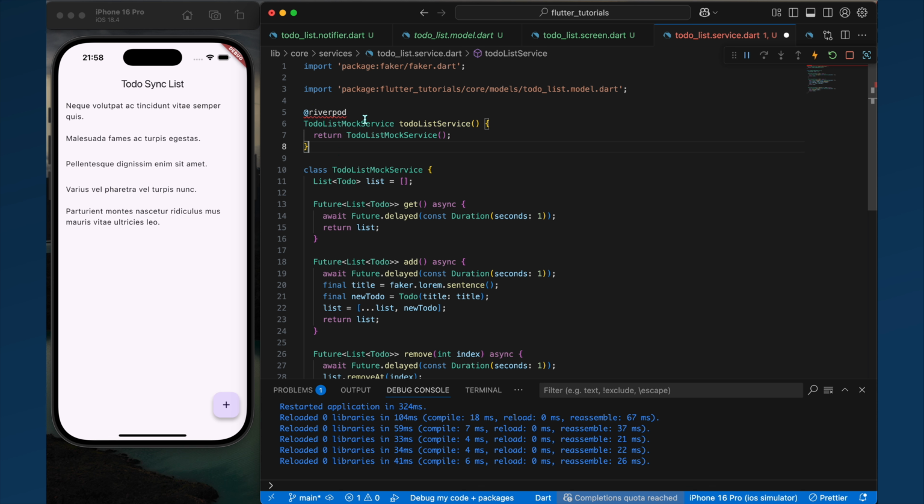So if you have used GetIt or any other dependency injection before, then you already know that we have to create a lazy singleton or a factory constructor for a class. We don't have to do that using Riverpod. Using Riverpod, this is how you define a service that will be a singleton and it will get auto disposed once there's nothing referencing it. Anyways, let's continue with that.